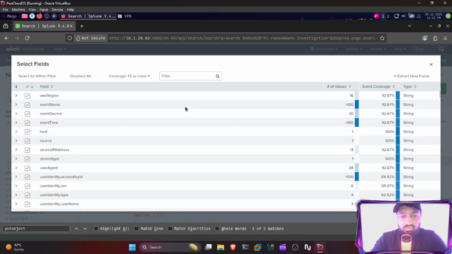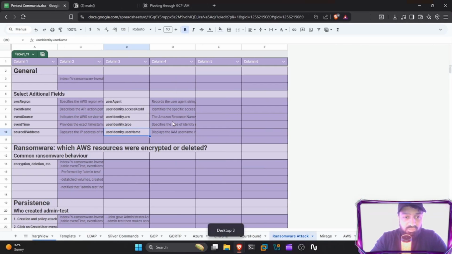let's go ahead and get into the logs. Now, the first thing we're going to do is let's go ahead and analyze just common ransomware behavior to see what's going on and to see what may have happened. So let's utilize this command over here.